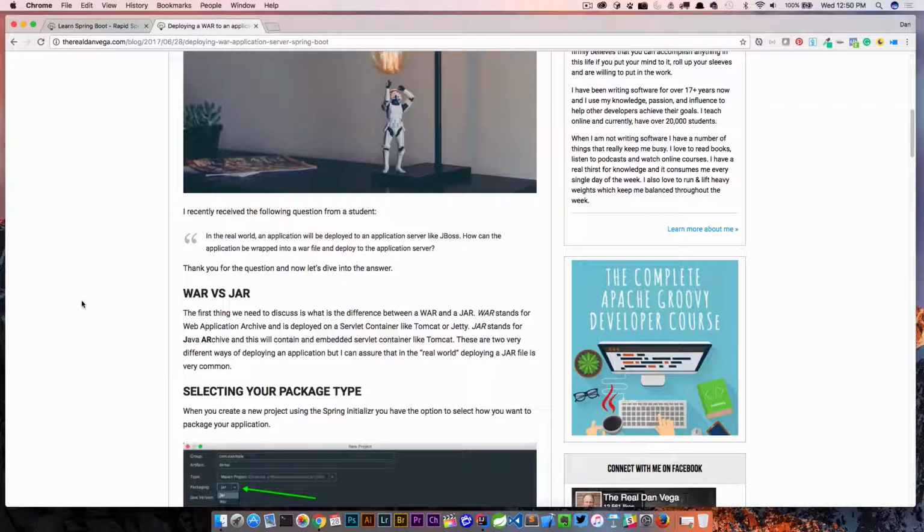So what is a WAR? A WAR is a web application archive, and that is deployed to a servlet container like Tomcat or Jetty, or to an application server like JBoss. Well, JAR stands for Java Archive, and this is basically going to contain all of your dependencies and the servlet container, and can be run using the standard java -jar command. So these are two different ways of deploying them, but again, I want you to understand that they're both fairly normal and work in the real world.